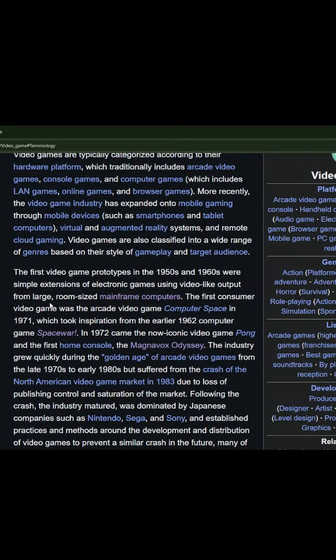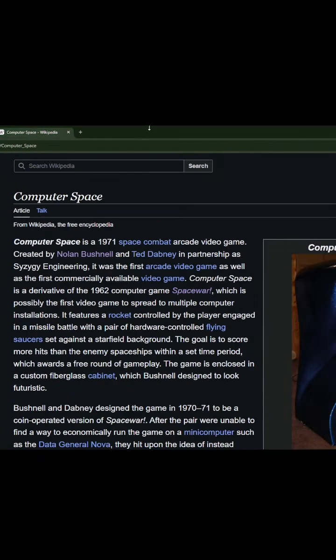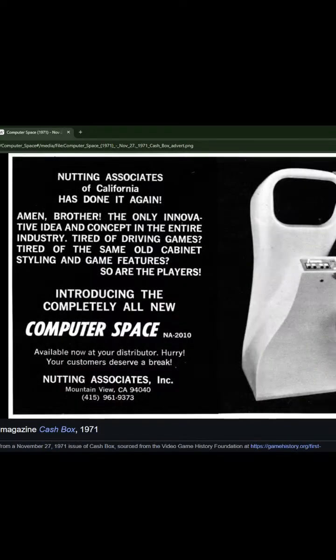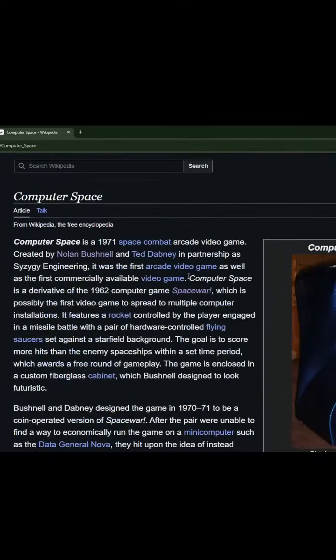The first consumer video game was the arcade video game Computer Space. This is another OG. Shout out to all the OGs. Computer Space. This actually looks like a game. Damn. Comes with 2 games. Oh, this is Computer Space.